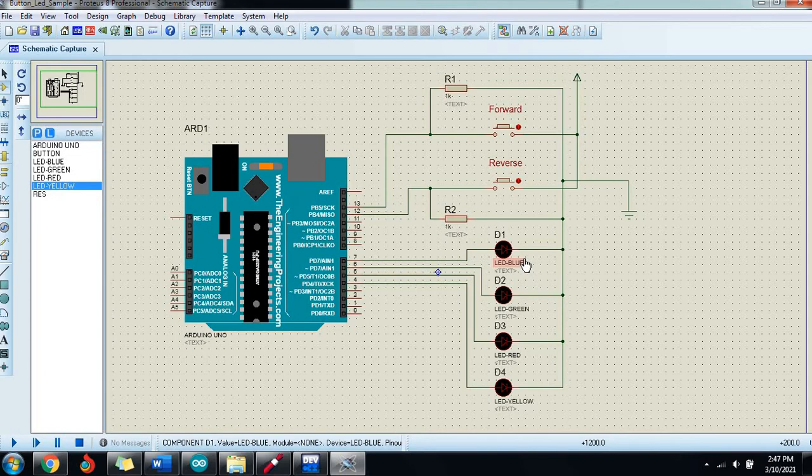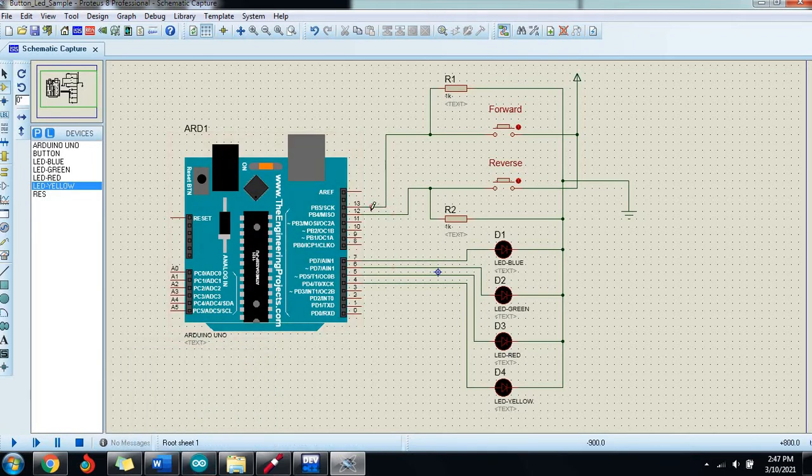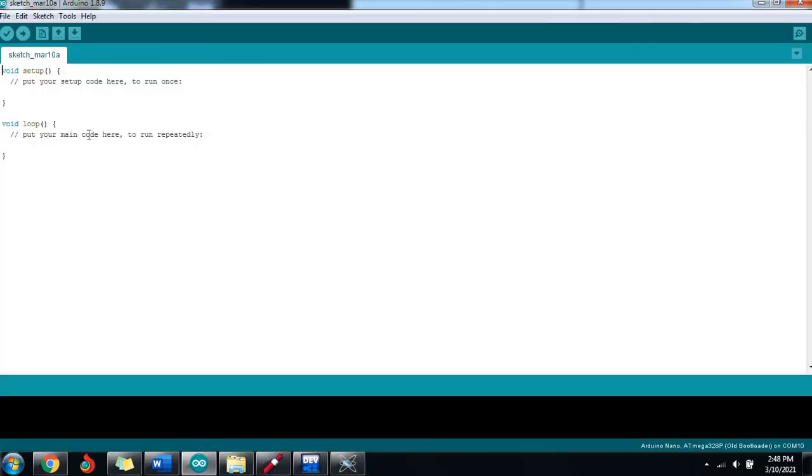So forward, then reversed. Okay, so this will be our circuitry. The next thing that we're going to do is create the program using the Arduino. So let's go to the Arduino here. Take note that pin 13 and pin 12 are used as inputs, and pins 7, 6, 5, and 4 are used as outputs.